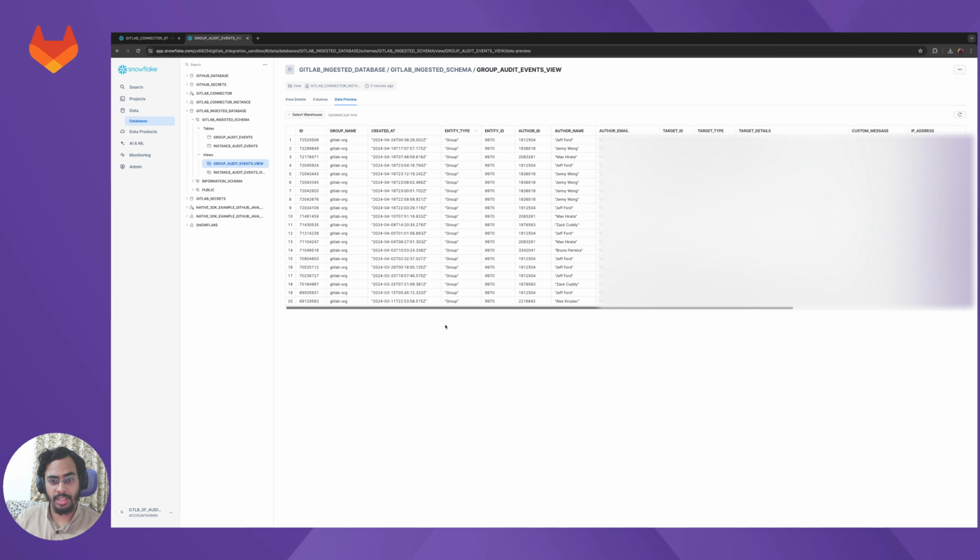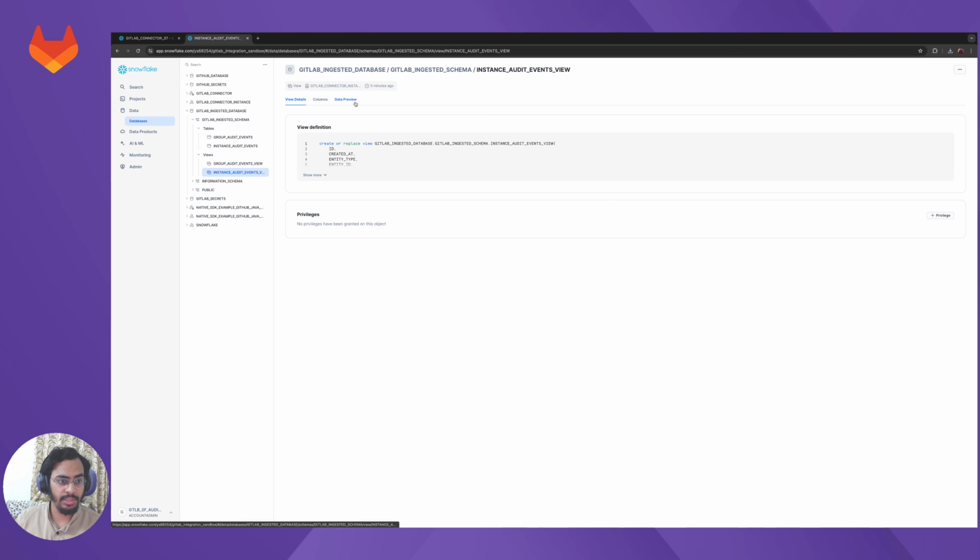The cron will run every minute, and then it will ingest more data as it comes. Right now we have 20 rows for this group. The group is GitLab org, and for the instance events, we'll be seeing all the events there.